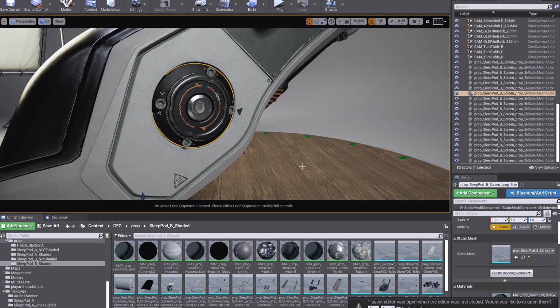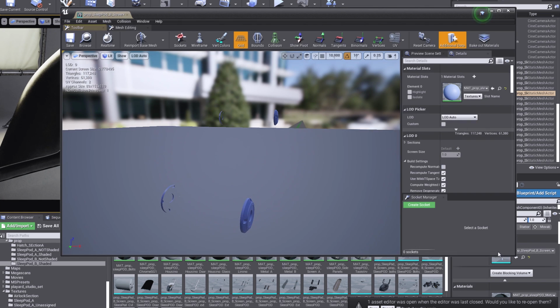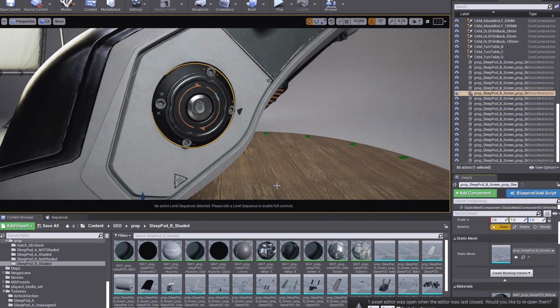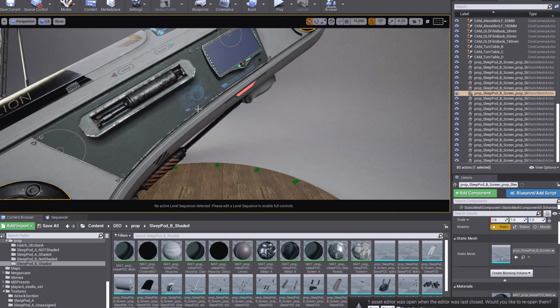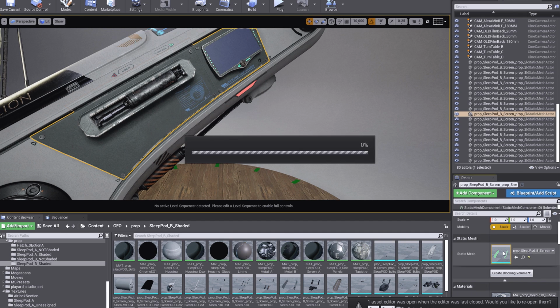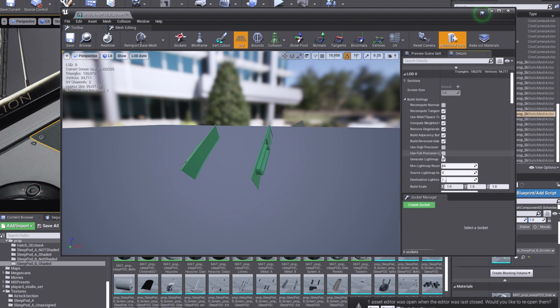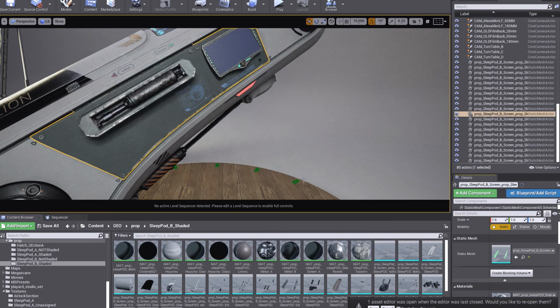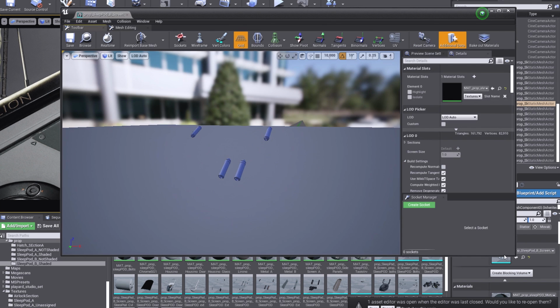So we need to make sure that we get these textures looking the same way as they were looking in Substance. Now this is a very easy fix, and it's just as simple as going into your mesh. Under LOD, look for, this is usually collapsed, the build settings, expand that, and you will see an option that says use full precision UVs. Go ahead and check that, save it, and your textures are back. Now you'll have to do this for all of your objects, and you will start seeing everything coming back to the way that you need it to be.